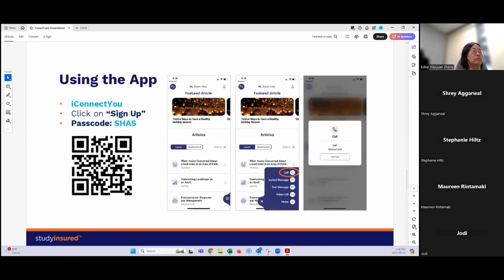Now, there's a mobile app that is called iConnect You. It's available in the Google Play or App Store. It's completely cost free, of course. It's a zero charge app. You just need the passcode, same thing as the online service, SHAS. And when you download the app, you enter that passcode, and then you have the same articles and information that's available through the website. I didn't mention that on the previous slide, actually, but that's good to know.